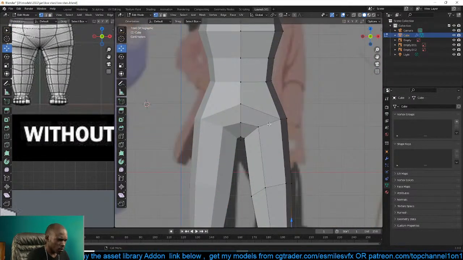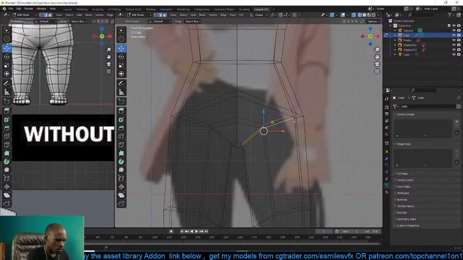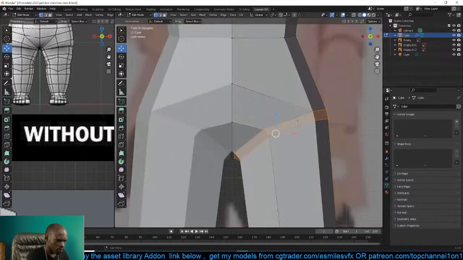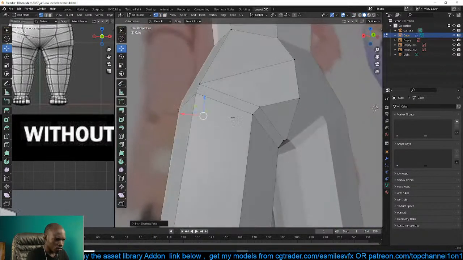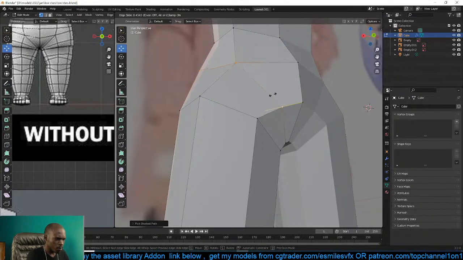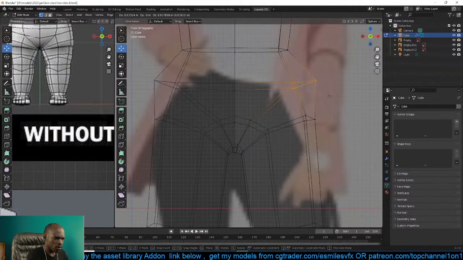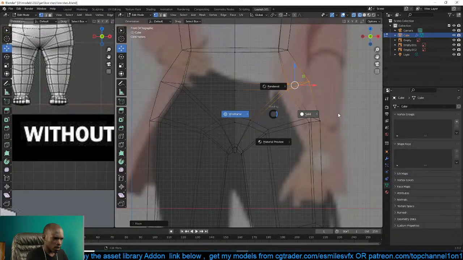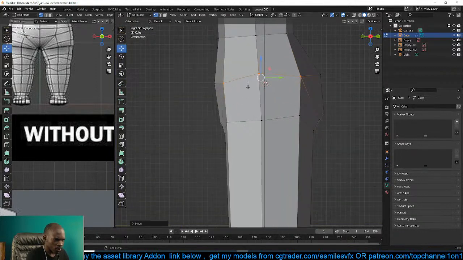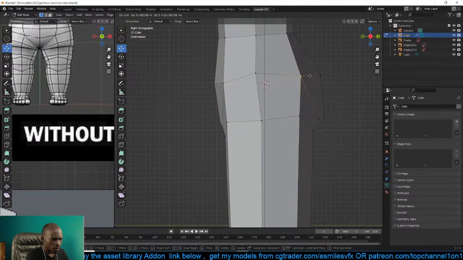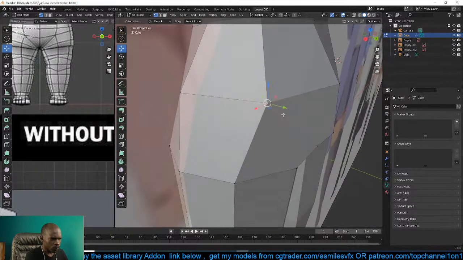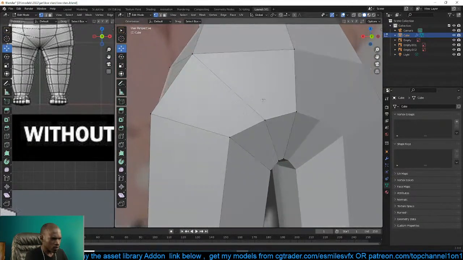And here we can just round off this part, select these edge loops here, slide them up, just move them around, so we have our hip area like that. And something like that.